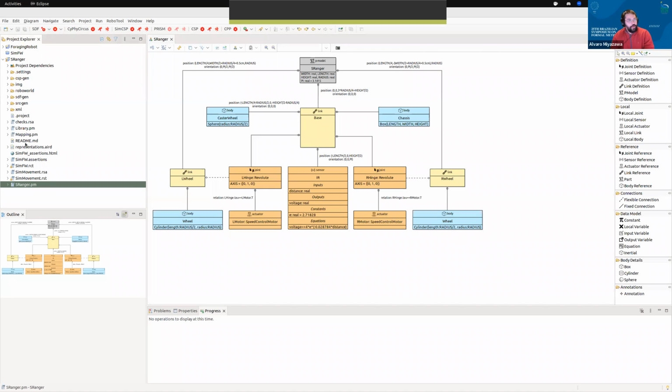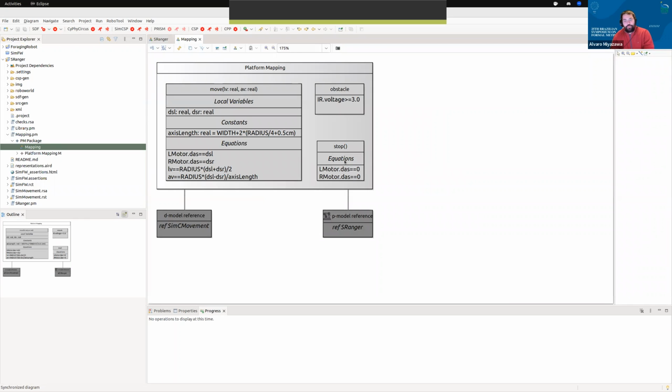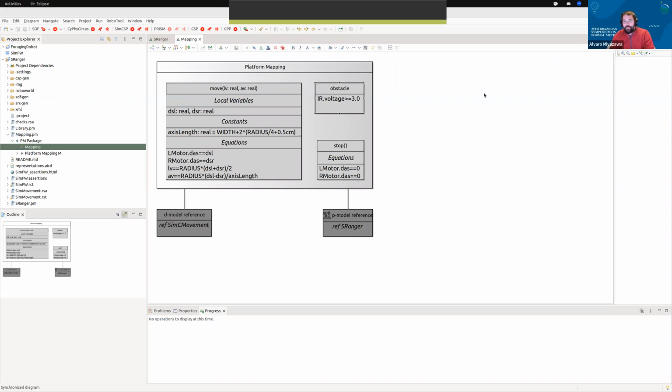So before I talk a little bit more about what can be done with this, I'll also show the platform mapping that I had discussed before. So this is the point where we say how we can interpret those abstract events and operations of the D model in terms of the inputs and outputs of the P model. So here we have the obstacle event, and we're saying that an obstacle happens if the output of the infrared sensor is greater than or equal to 3.0.